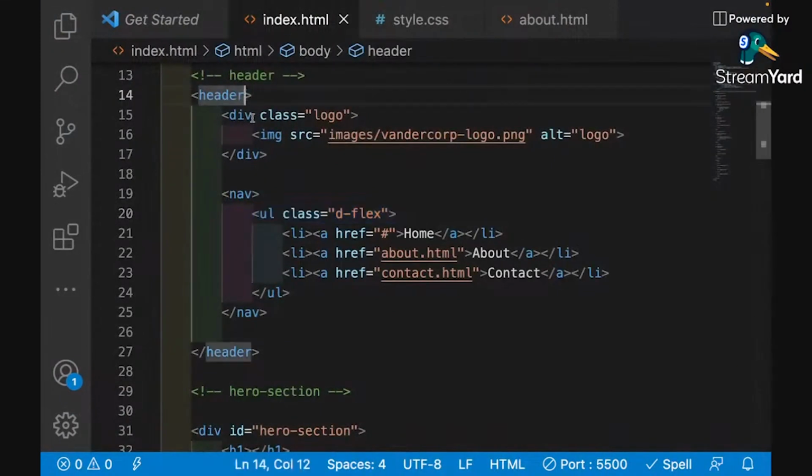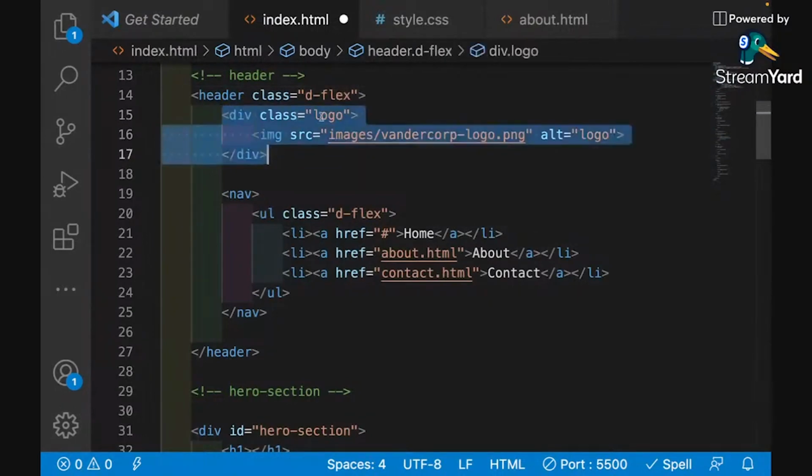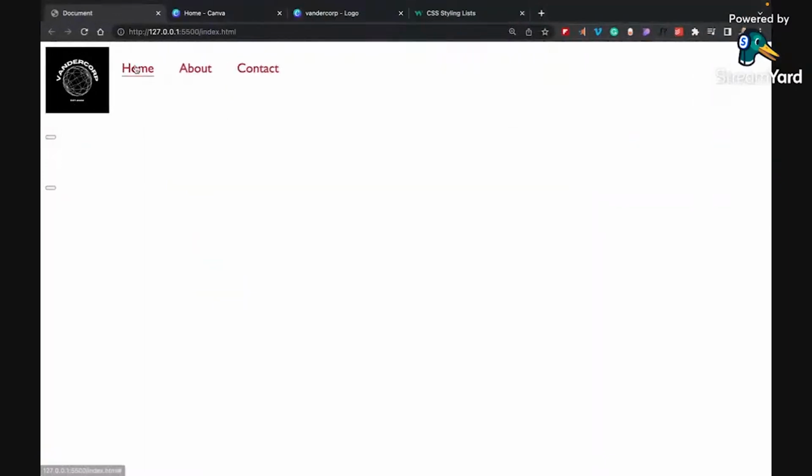So if we come in and just say this header has a class of deflex, then the logo, this div with the logo in it is a child, and this navigation is a child. So now these should be hanging out horizontally. Boom, folks.